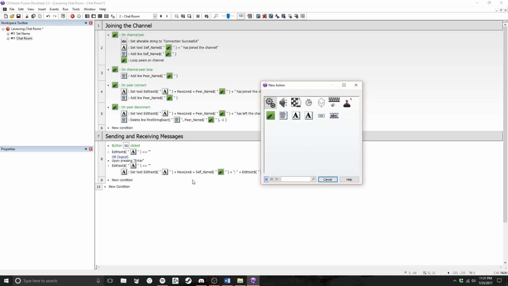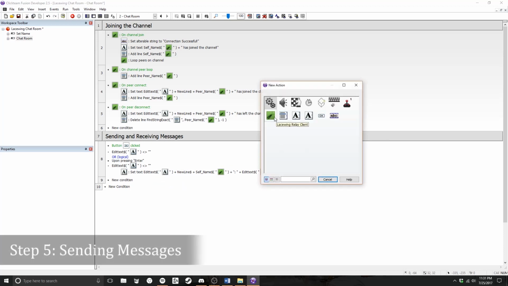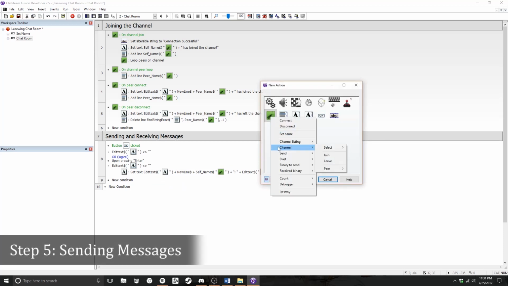Alright, and finally, for actually sending messages to other people in the server, let's go send that message. As I said before, you can send messages or you can blast them. Sending is a bit more reliable, but it's a bit slower. Blasting is quicker, but it's a little less reliable. For both of these, you can send either text, numbers, or binary. Since this is a text message, we'll do text, and we want to send it to everyone in our channel.